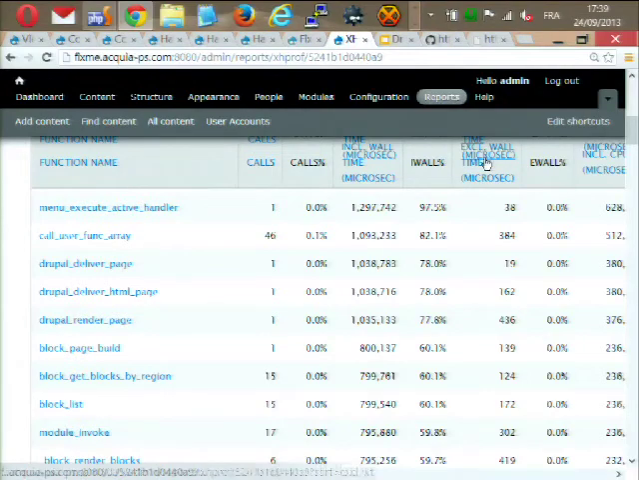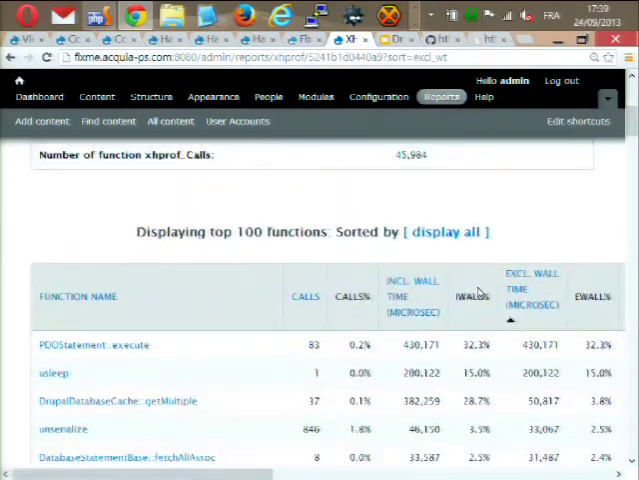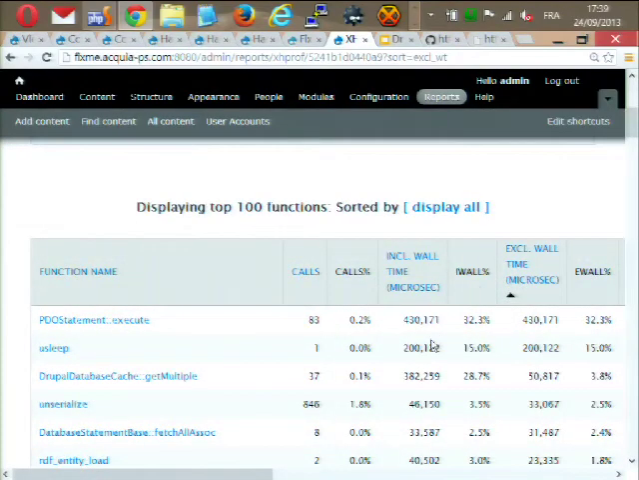The one trick that you can do, however, is saying, okay, let me change to exclusive time. So here you would get things like sleeps and PDO executions and memcache gets and things like that. So it's basically the time that you spend inside the function itself.